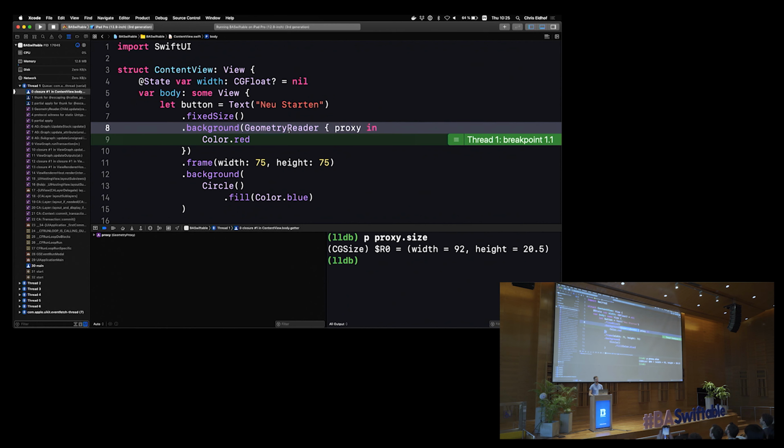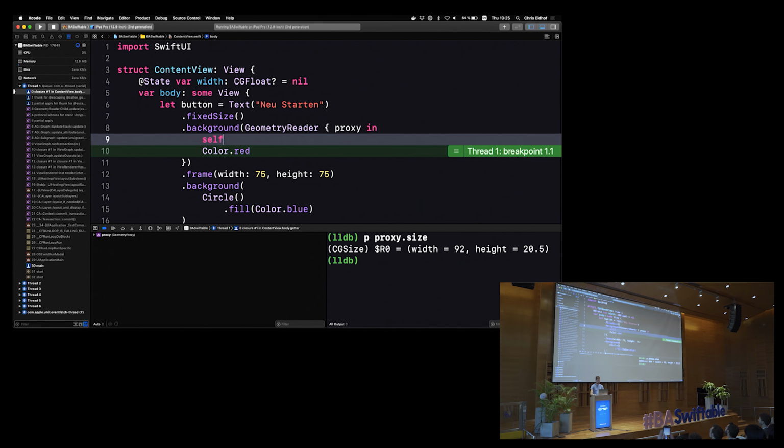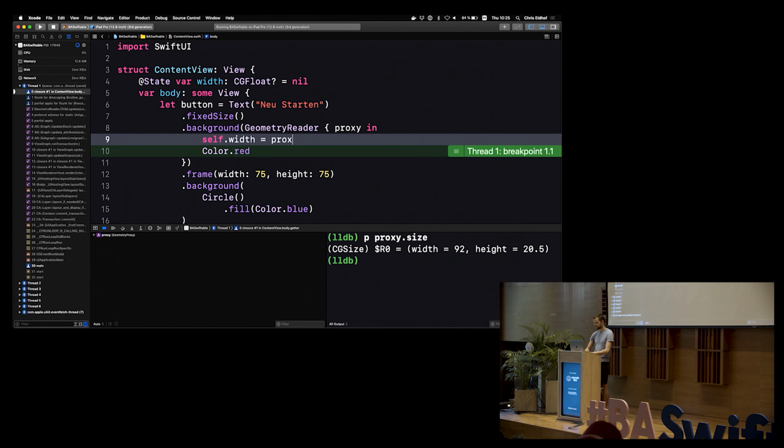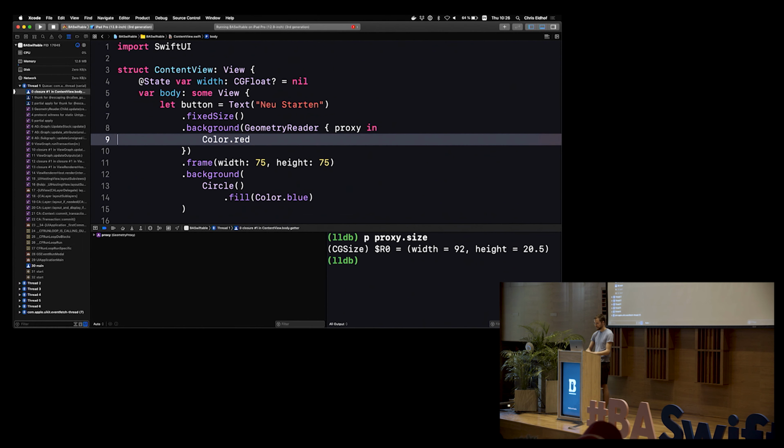But what we are not allowed to do is something like this. We cannot say self.width equals proxy.size.width, because during the construction of these views, we're not allowed to modify state during this layout process. Now it's not even possible, the syntax, because this uses view builders, this new feature, but there's a way around it, and still we're not allowed to write something like this.